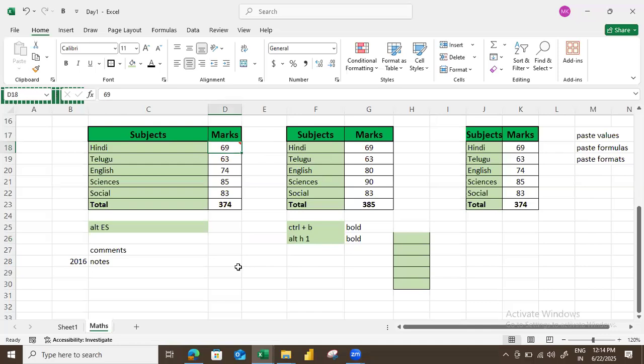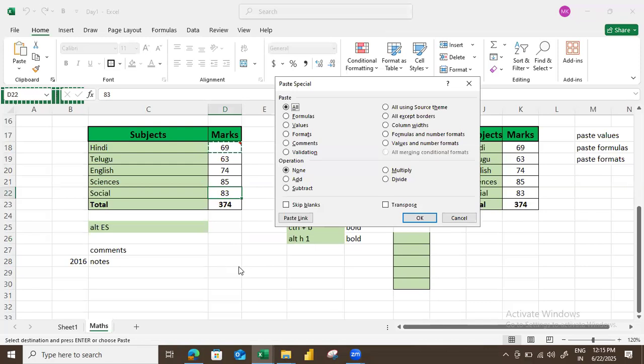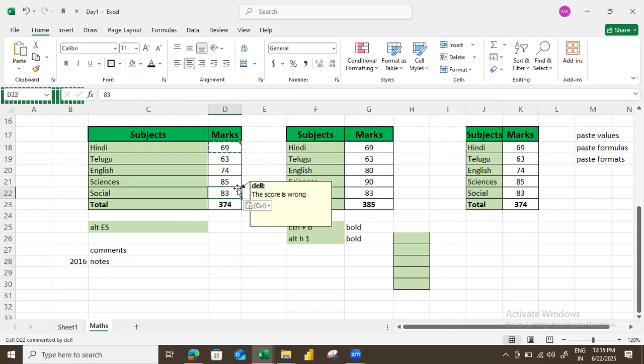But you also don't know why it is wrong. You got these numbers from somewhere else, and you want the same comments to be copied there. To copy the comments, we use the paste special functionality. I copy this comment, Control C. I want to paste that comment here in 83, Alt ES. I open this box and here I have the comments option, underlined with the letter C. I press C, then OK. The same comment got copied here. So this is how you copy and paste the comment.